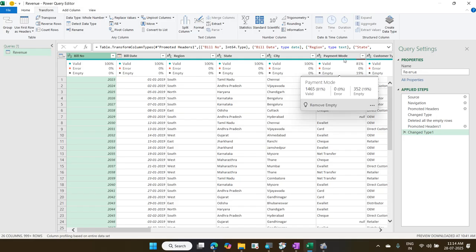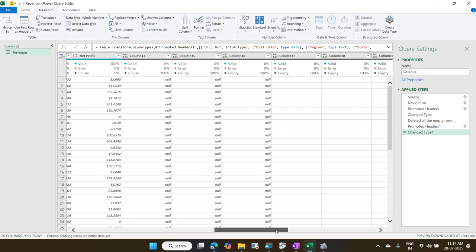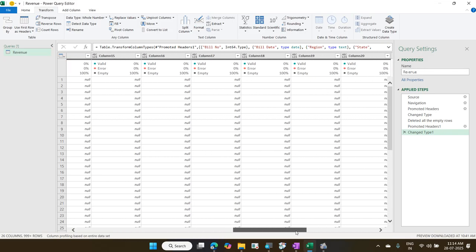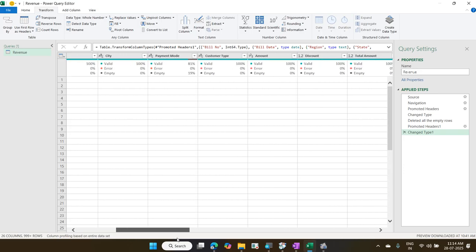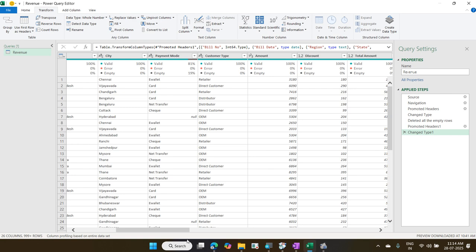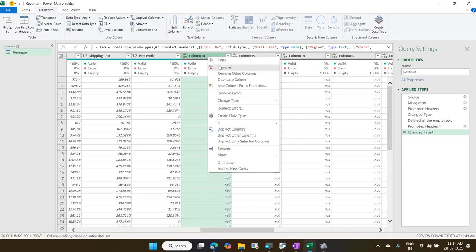We'll see that. Before that, on the right hand side, there are so many empty columns available: 14, 15, 16, 17, 18. We have to remove those empty columns. Normally, what people will do is right click on the column and go for remove the column. I don't recommend this.